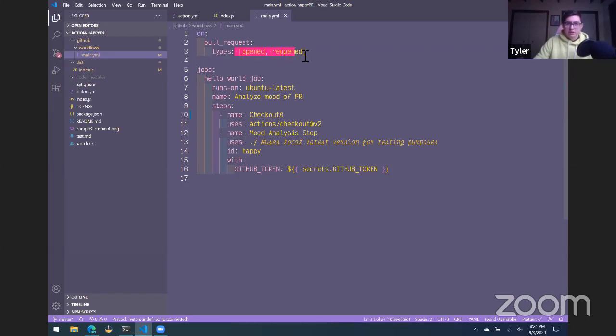If you don't specify this, I believe it defaults to just open. But in my case, I wanted it to run whenever the user opened a pull request, or if a pull request got closed, we would want it to run when it was reopened. My reasoning was, in the hypothetical world where this action was useful, if someone submitted a pull request that scored a -5, -4, or -3, you would want to automatically cancel out that pull request and say, hey, try again, maybe with a little bit more pep in your step.